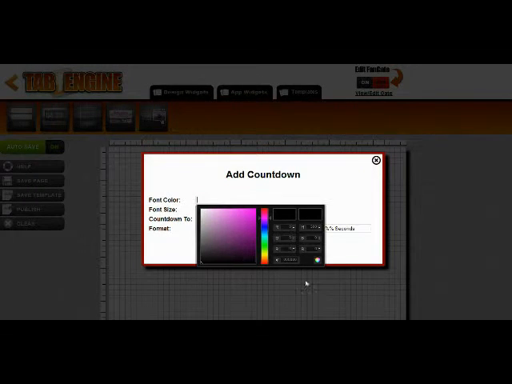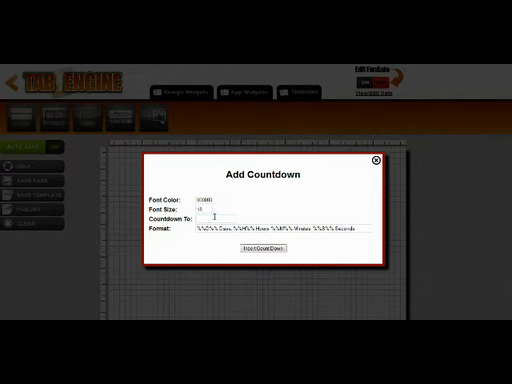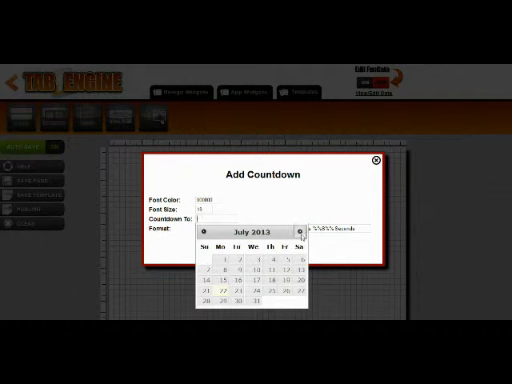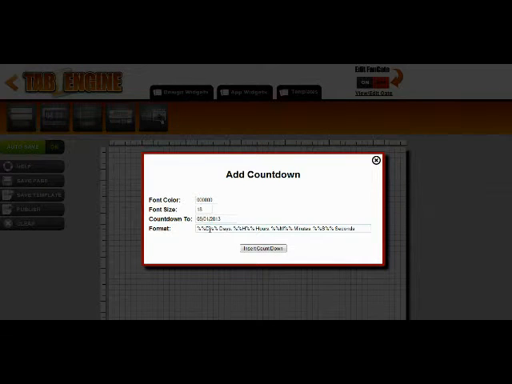Select your font color. Again, we'll just leave it black for this demo. The font size, the date you want it to count down to. Now we decided that the sign up forms are going to end on August 1st, so we'll make it count down to August 1st as well. You can go down here and you can customize the format. So maybe you don't want it to show days or you don't want it to show seconds, but we'll just leave it like it is for now.